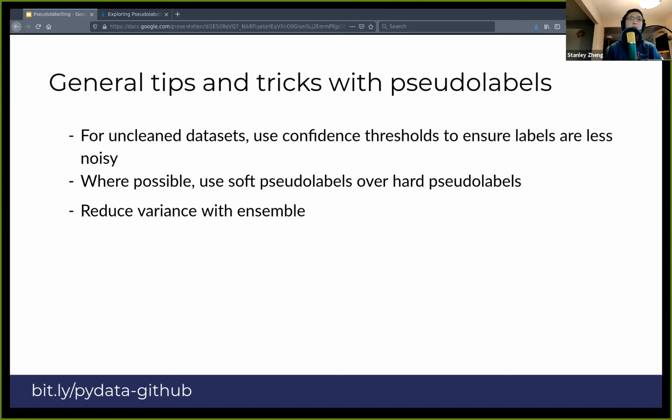An ensemble of different models to produce pseudolabels will result in significantly better quality pseudolabels and will pay dividends during training. I'll talk a bit more about ensemble models later on.